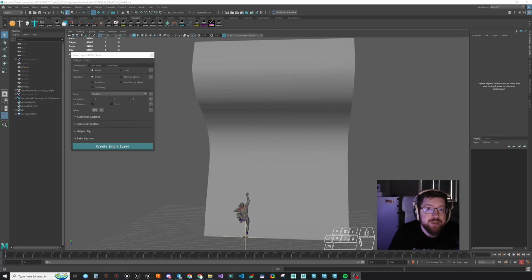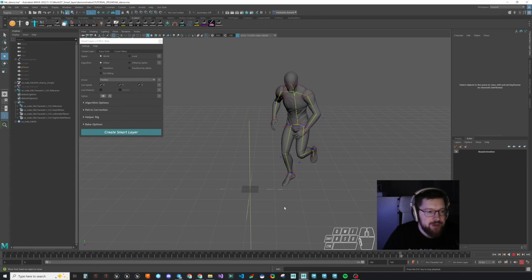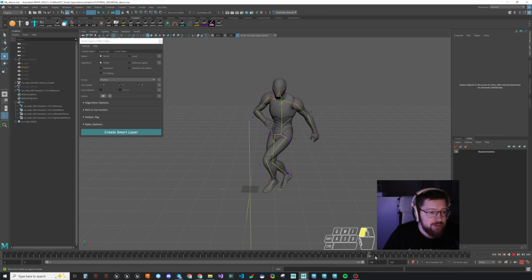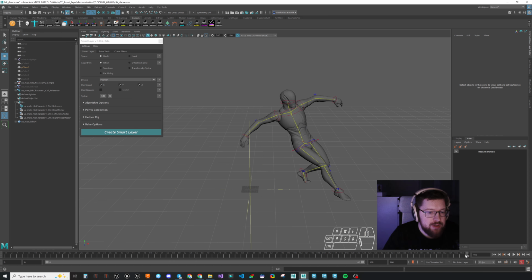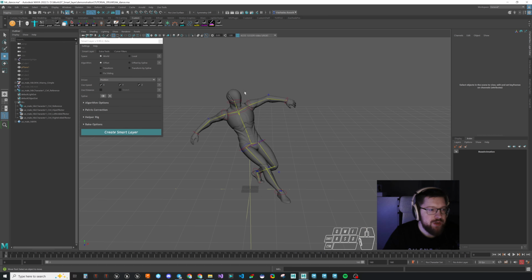Hi, this is an additional tutorial about how to use the Smart Layer script with the human HIK rigs and maybe similar rigs which can potentially have some issues in the evaluation. Let's take a look at this example. Here we can see the character doing some dance animation, and this animation is not in place. In the last frame the character is here, and in the first frame the character is in this spot.